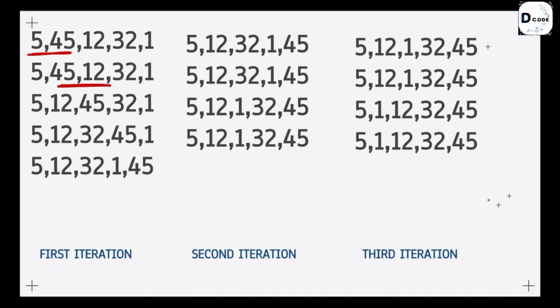Now, 45 and 12 will be checked. 12 is less than 45, so the elements are swapped. Now again, 45 and 32 will be checked. 32 is less than 45, so again the elements will be swapped. Now 45 and 1 will be checked. 1 is less than 45, so again the elements will be swapped.